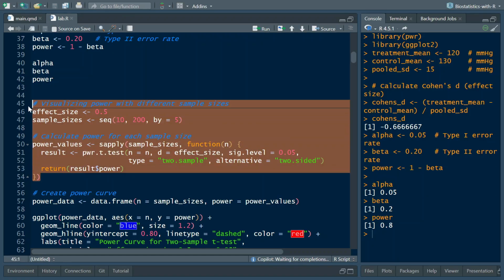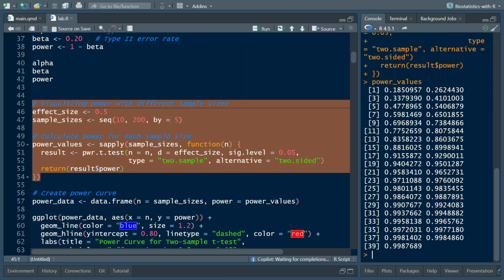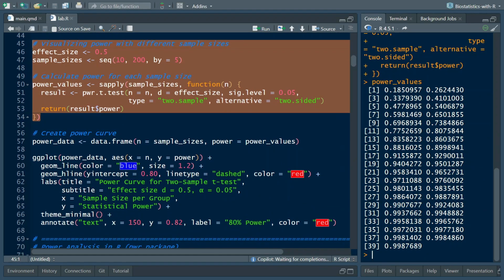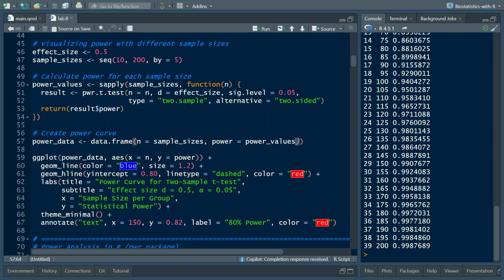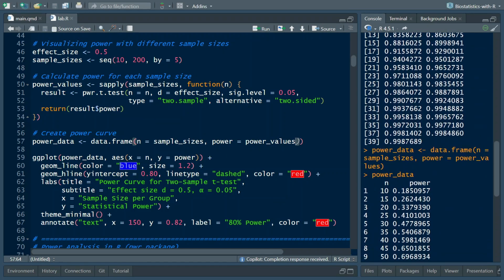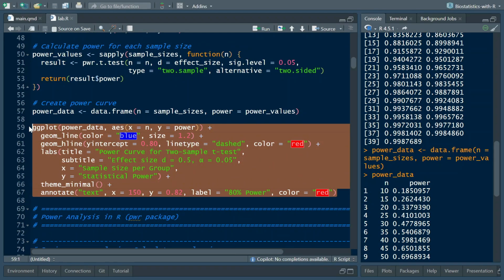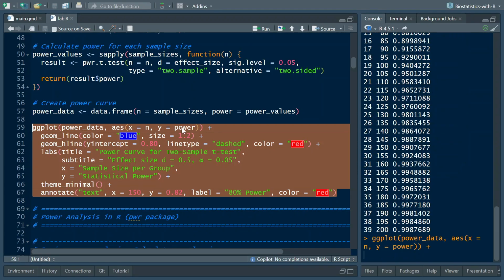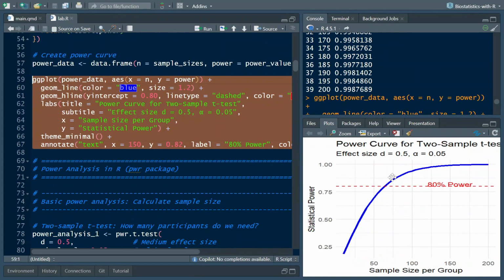So once we calculate this, then we're going to check the power values. You can see our power values in this place. Then we'll now create a power curve. So create a data frame from the power values and sample size, each sample size with its respective power values. Now create a ggplot visualization based on this, whereby we are giving our sample size as the x-axis and the power as the y-axis. So when we do that, you can see we have this particular plot which you saw on the slide.